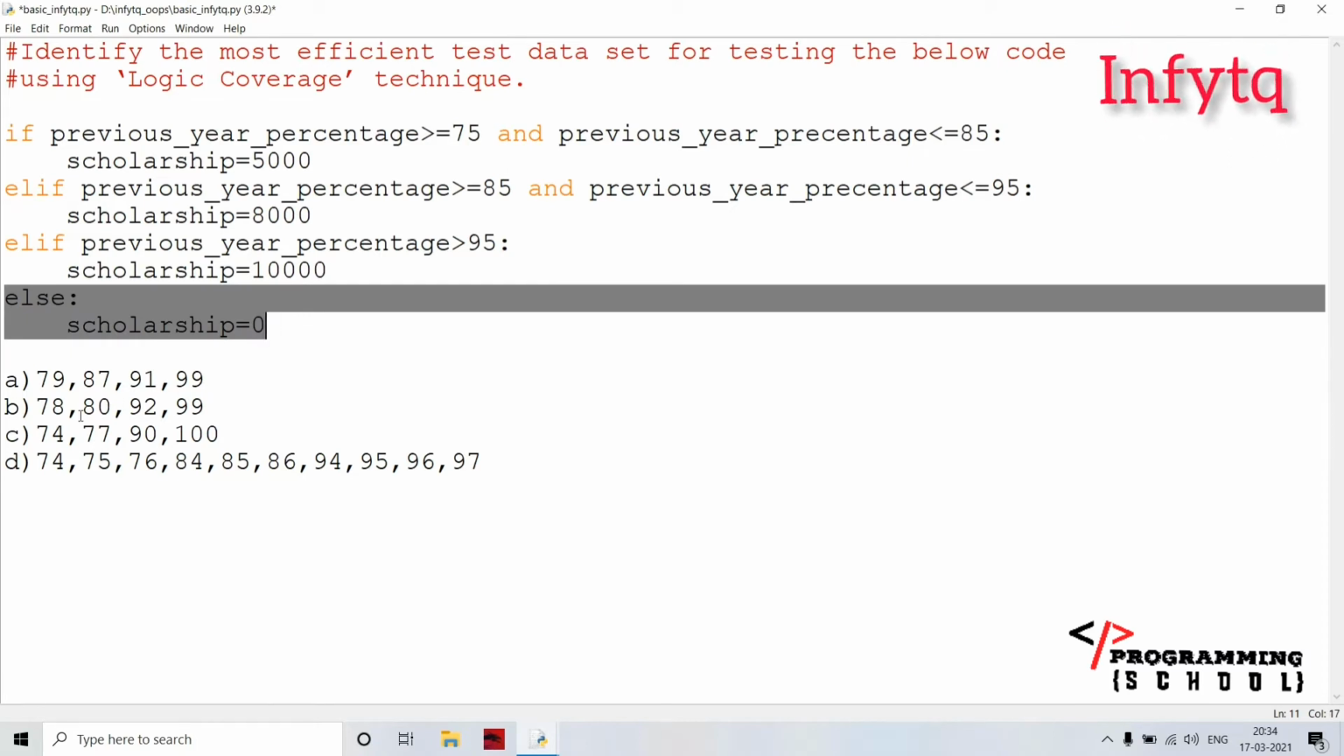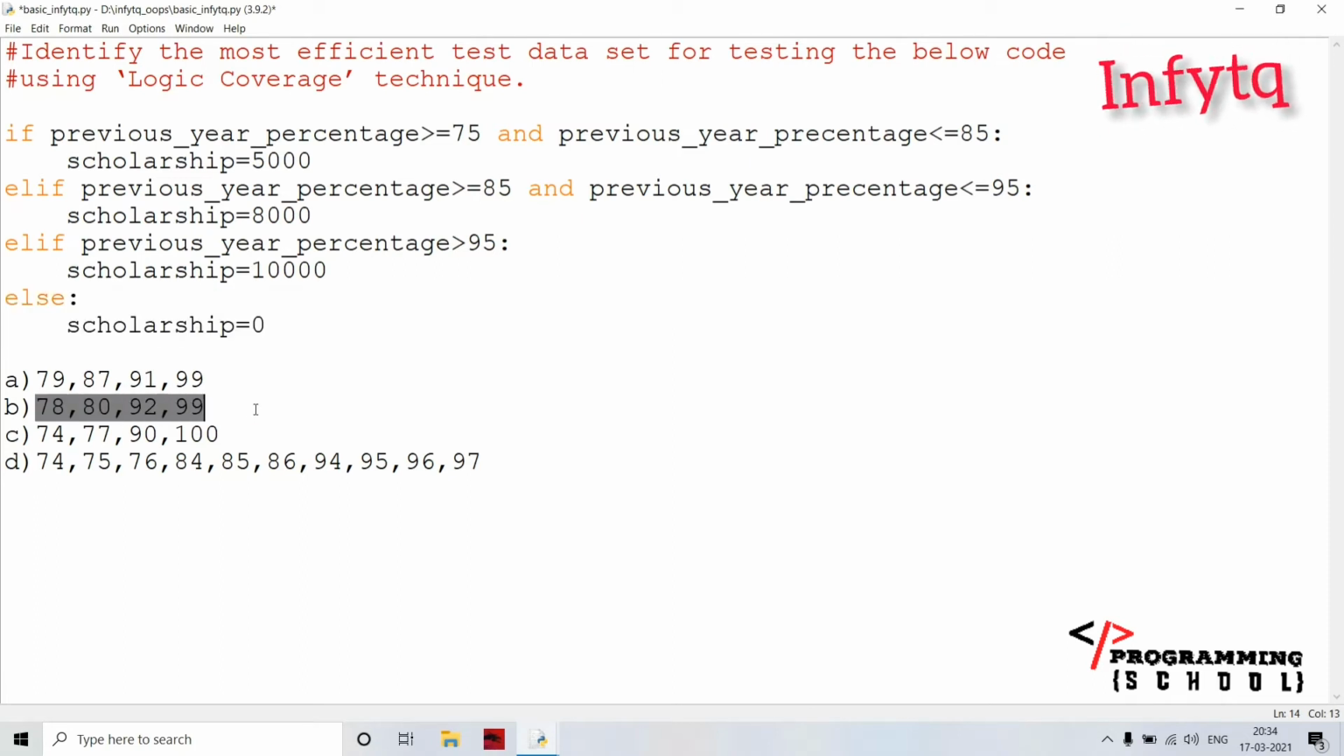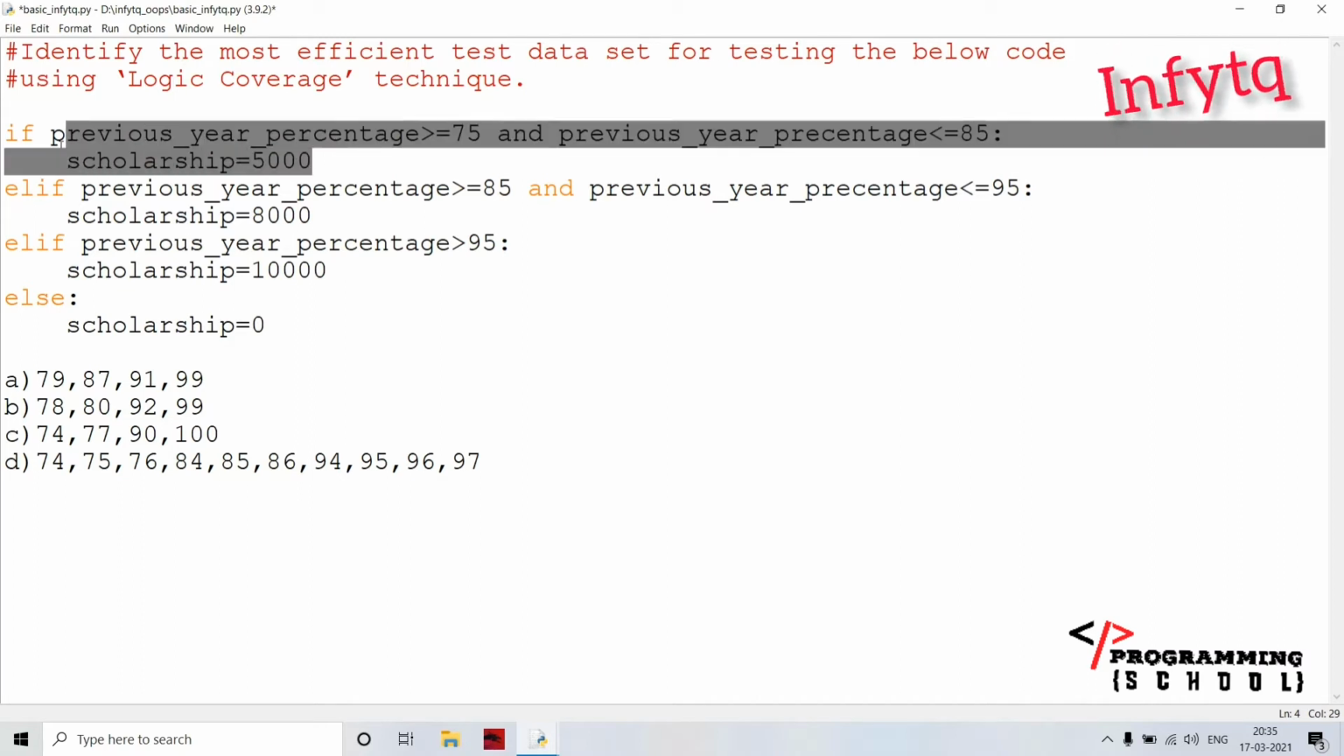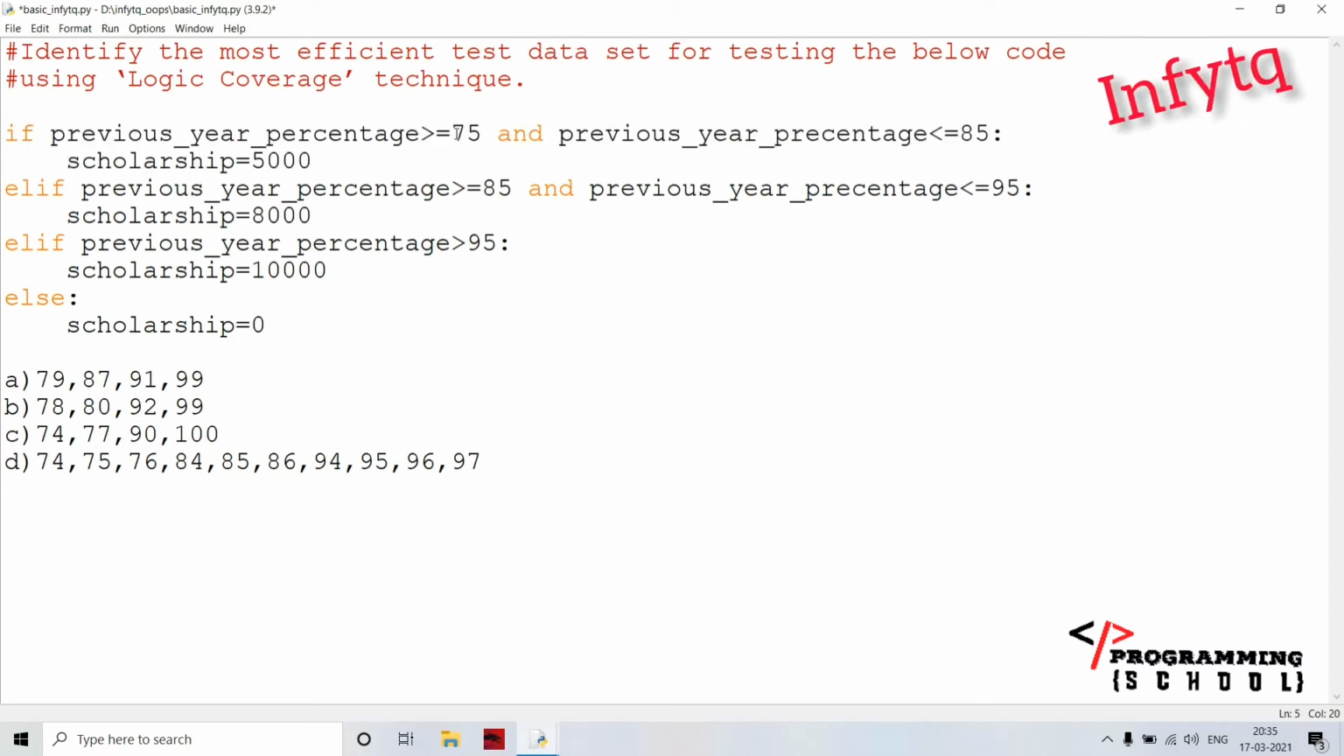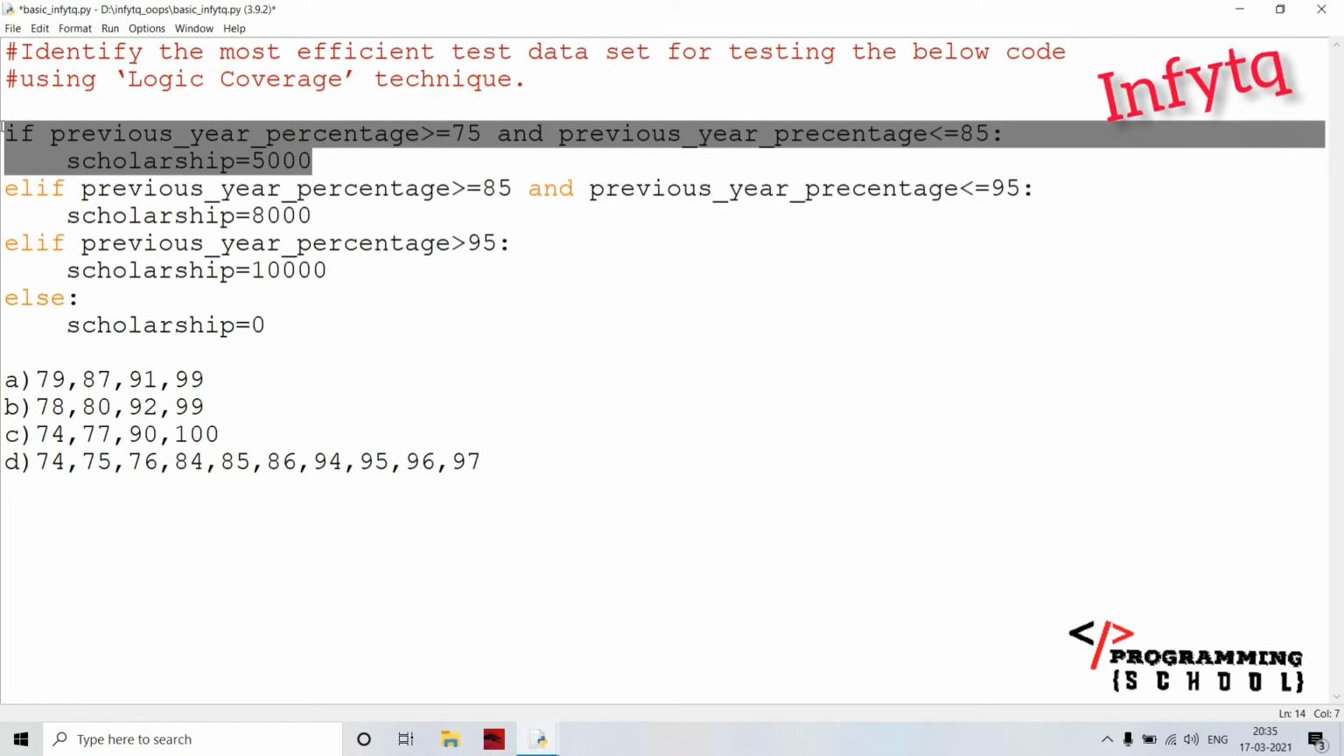Okay, moving on to option B. With the value of 78, I am going to check that it is between 75 and 85. Yes, with this value this case is going to be tested. The next value is 77, which is also between 75 and 85. The next value is 80. Yes, 80 is also between 75 and 85. With 80 also I am going to check only this test case.